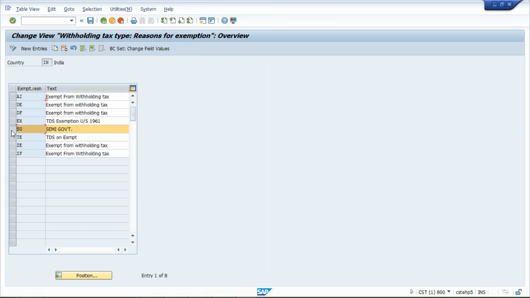Like I have specified one, semi-government. Now what is the use of this reason for exemptions? I'll explain in the next session, in the next class. There will be certain scenarios where the vendor will be looking for certain exemptions. At that point of time, I'll explain the use of this. Okay. So here, if you want to specify reasons for exemptions, people have already specified lots of exemption reasons. What is this? I'll explain and then you'll come to know.